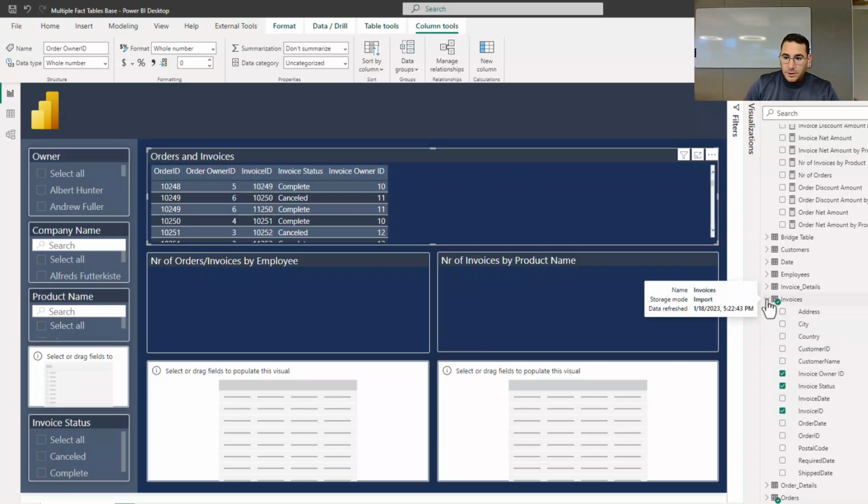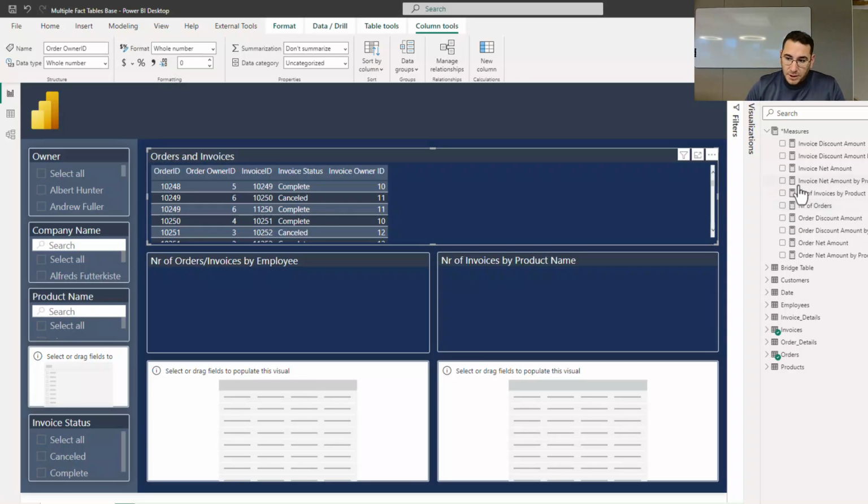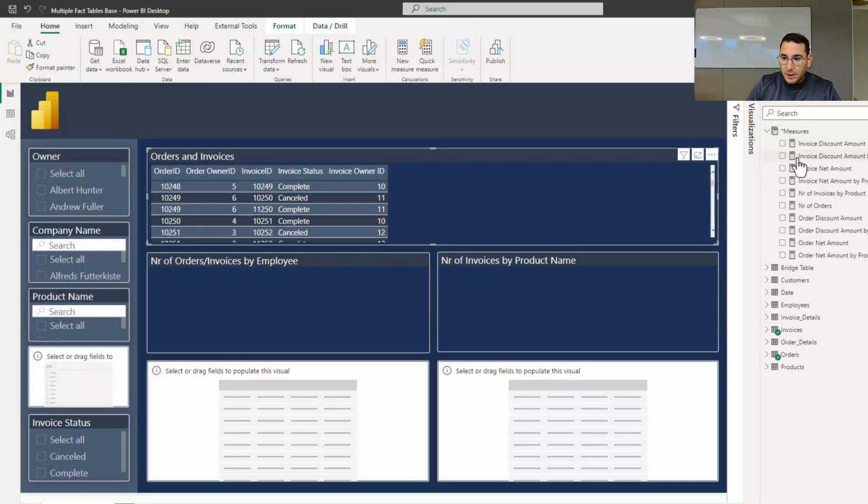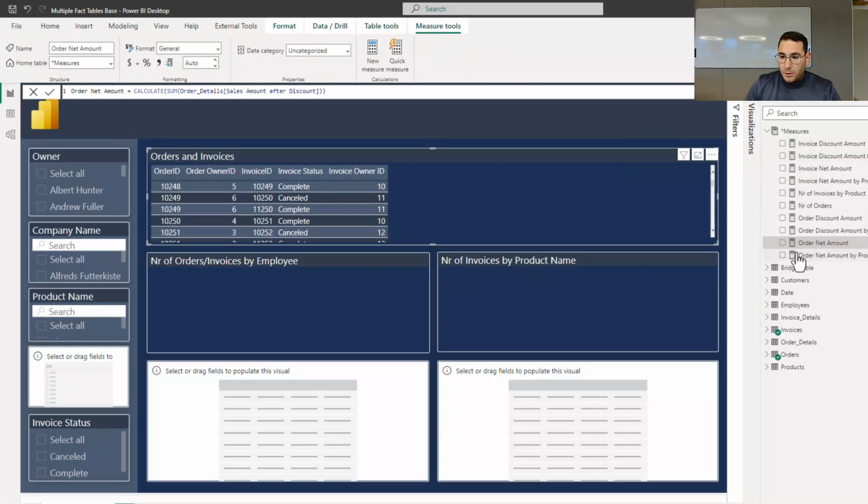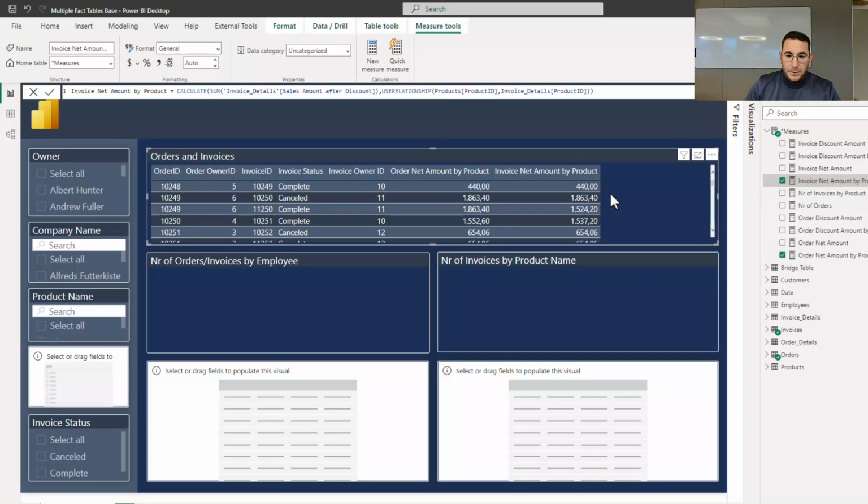And now to finish this off, we're going to add our actual measures. So again, in order for the product name filter to work here as well, we have to use the measures we created that use the product dimension context. So we're going to have our order net amount, sorry, order net amount by product. We're going to add this, and we're going to do the same thing for the invoice. We're going to add our invoice net amount by product.